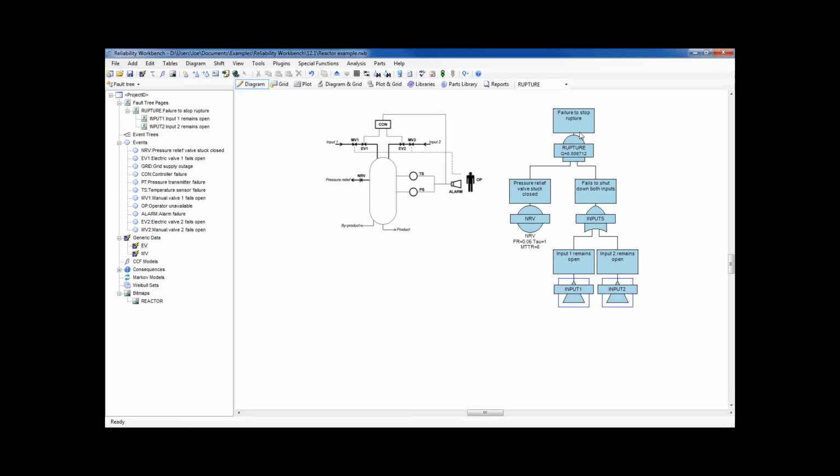Sometimes people want to go a little bit farther than that. They want to know actually how frequently that rupture will occur given a frequency of runaway reactions. This is where we might use an event tree to quantify it.